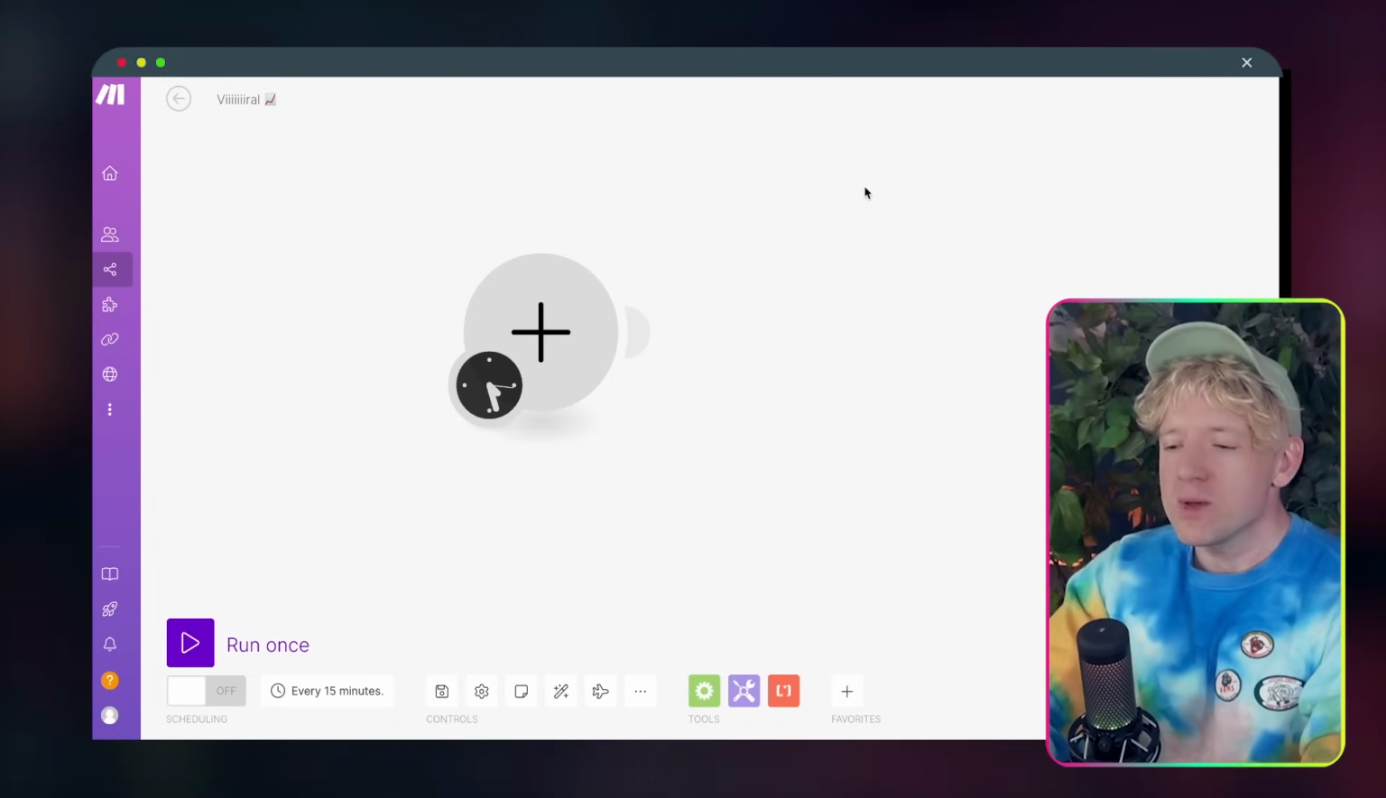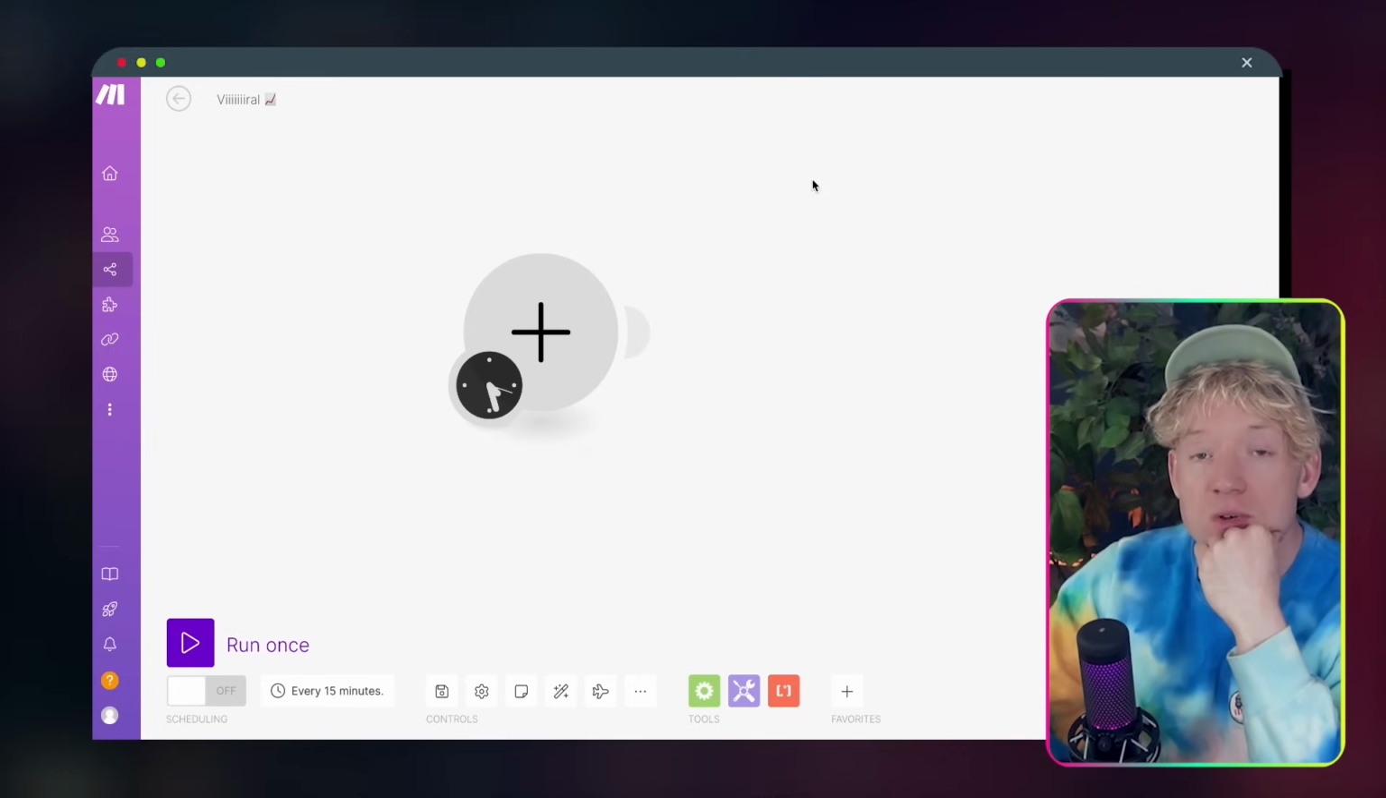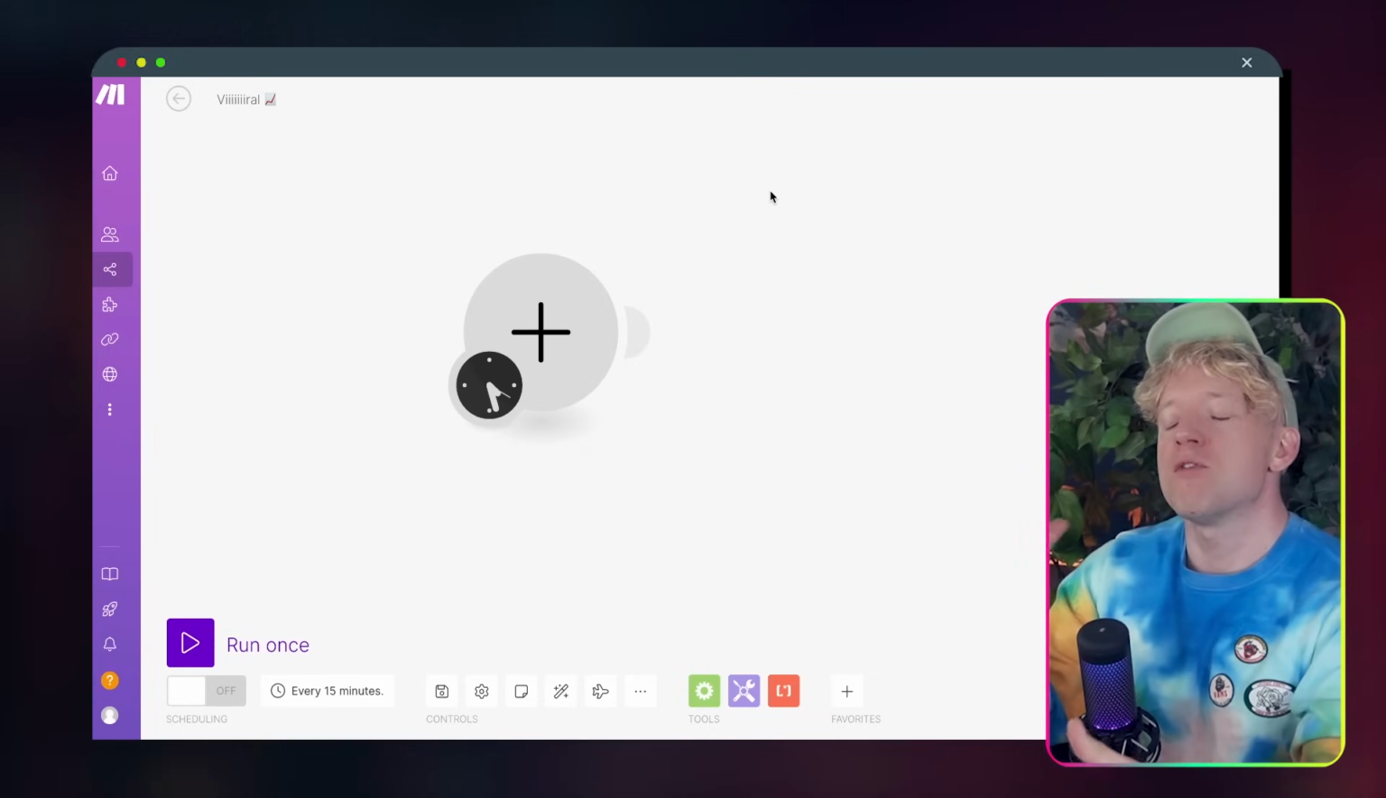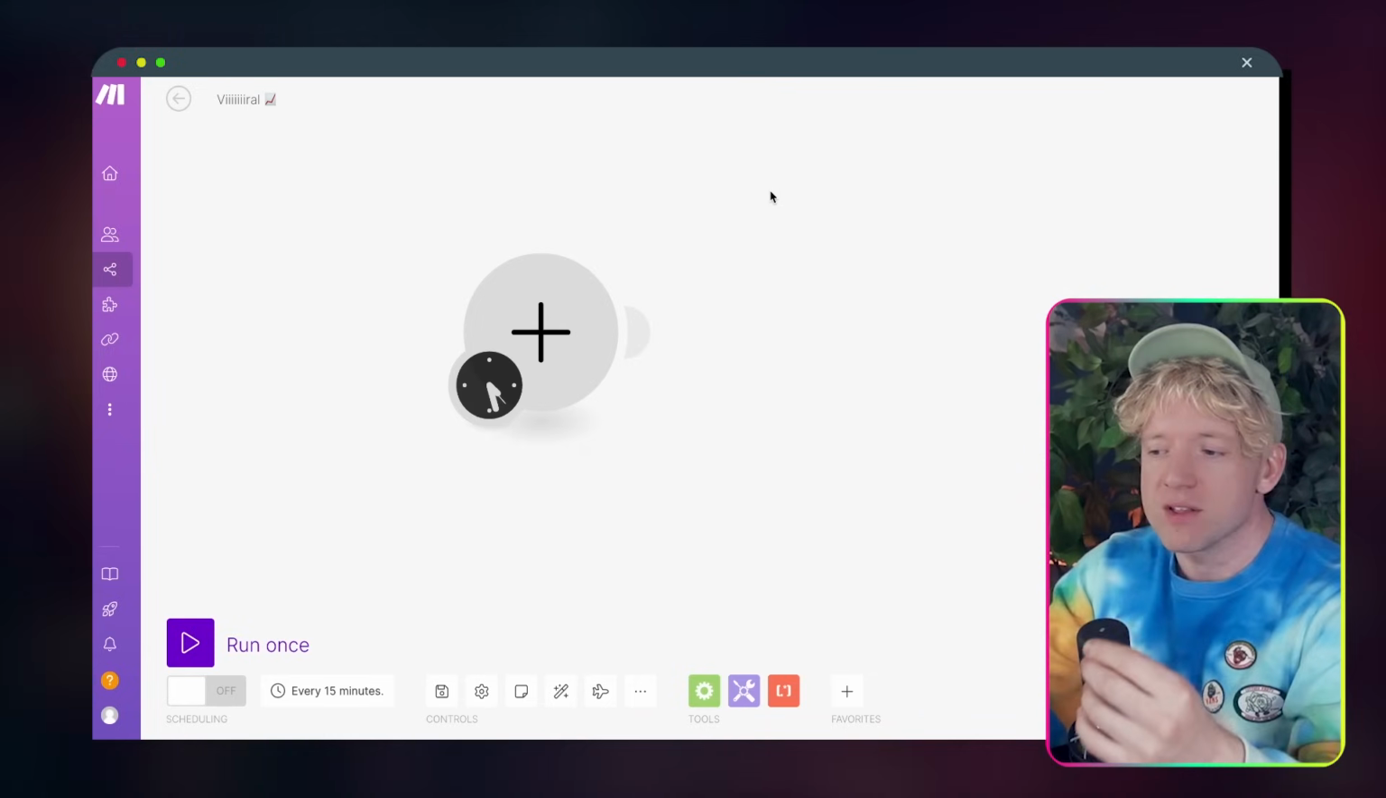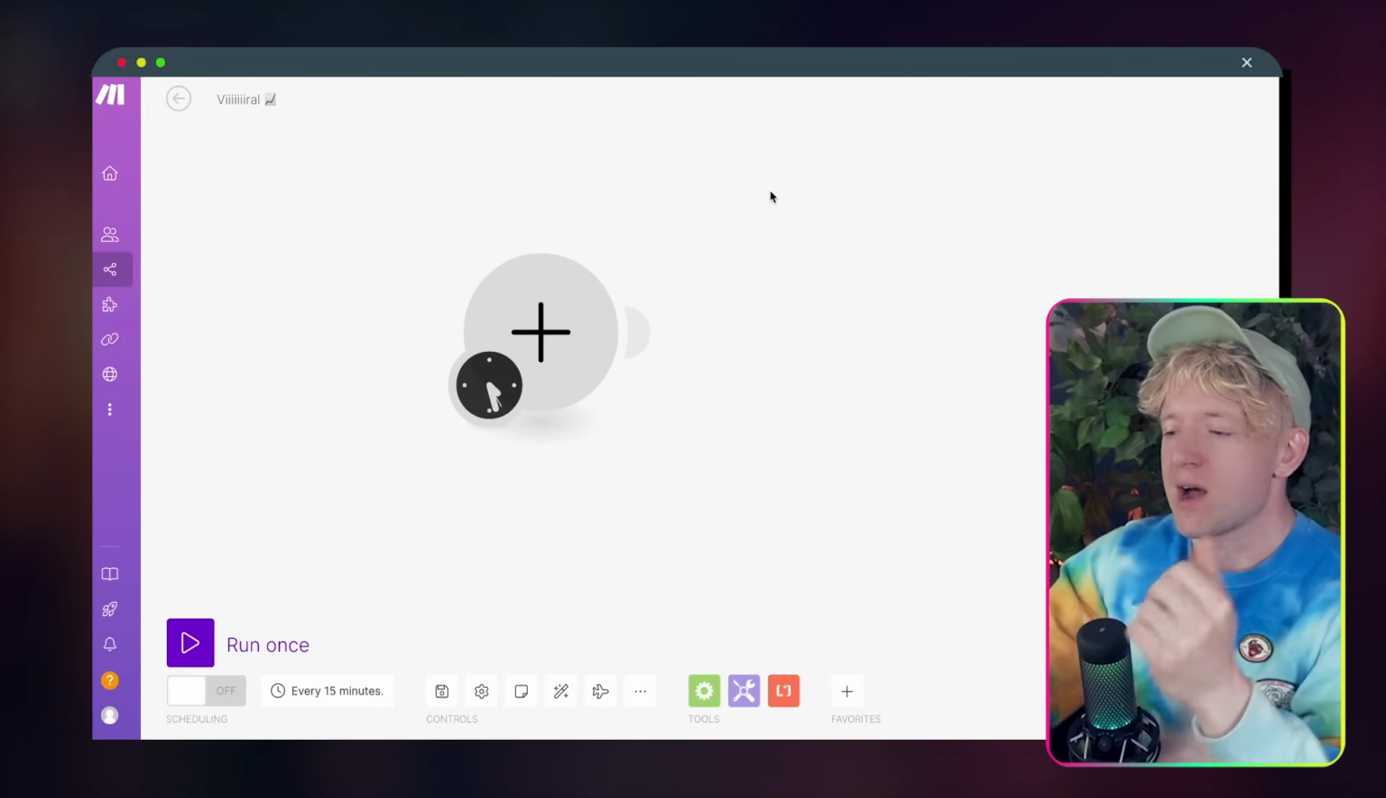So look, where do we actually start? Well, the first thing we want to do is a trigger. Now, I told you before there are so many ways we could trigger this. I'm going to use rss.app with this, okay?